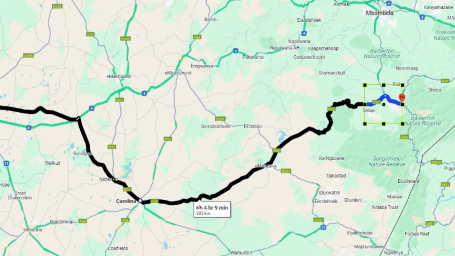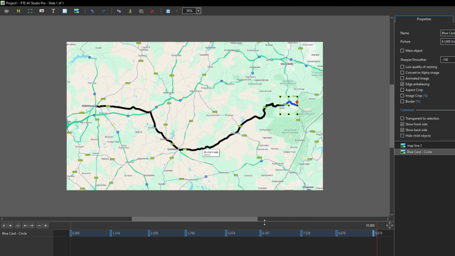Can you see it doesn't follow the road properly? So we've got a problem here. Let's go back here. That's fine. Let's go back here. That's fine. But when we go here, we're losing out on something. So let's split and add a keyframe.